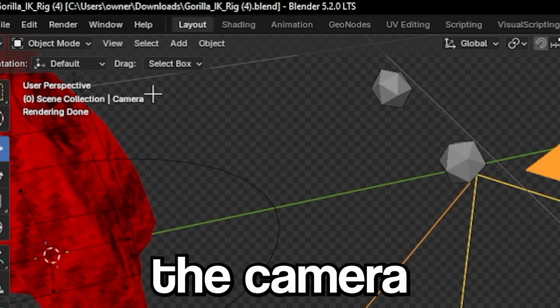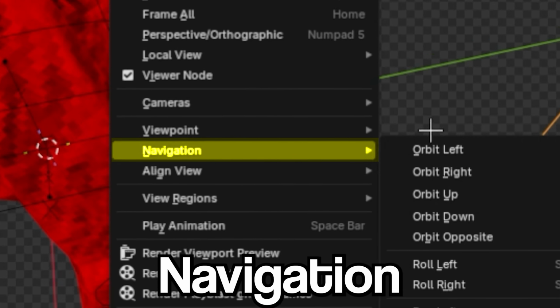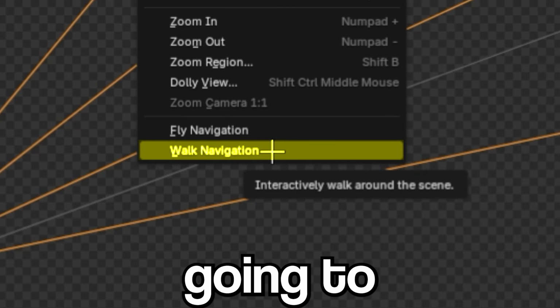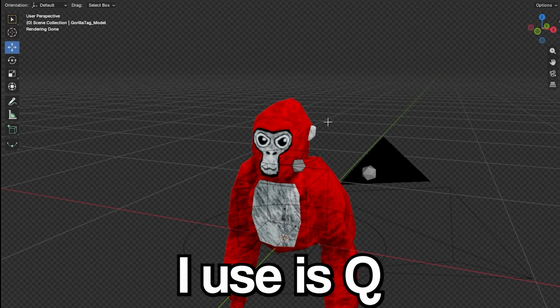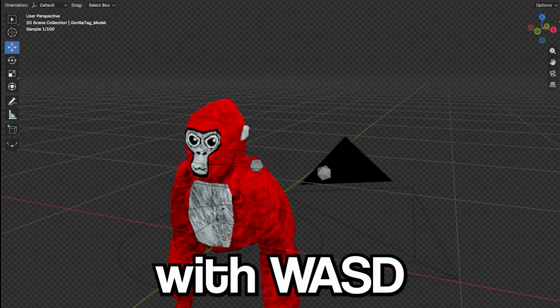So to control the camera, we're going to go to view, navigation, and then walk navigation down here. You're going to right click it and then you're going to click assign shortcut, and usually the key I use is Q. And then if I click Q again, I can move around with WASD.